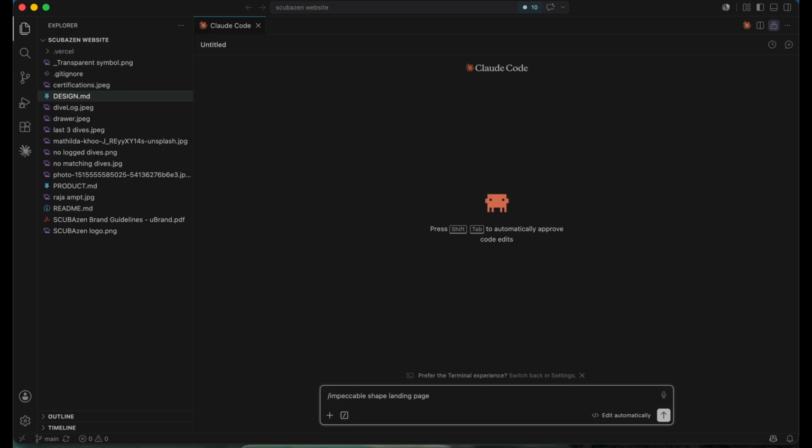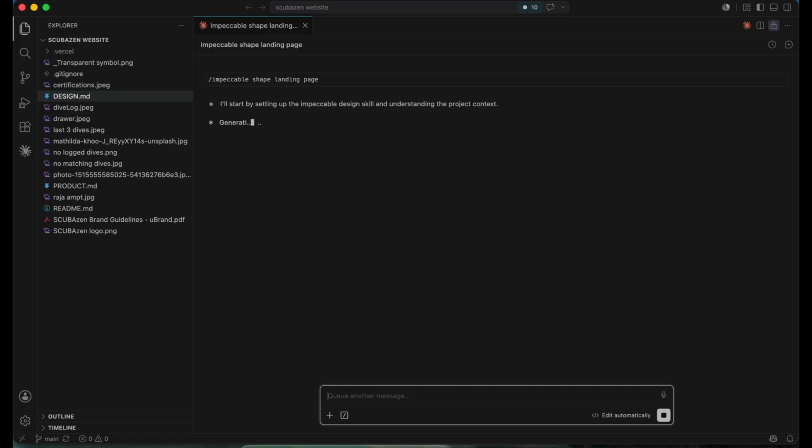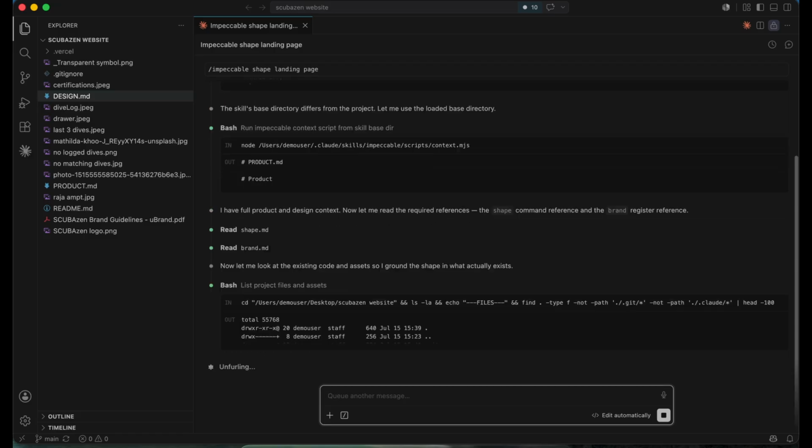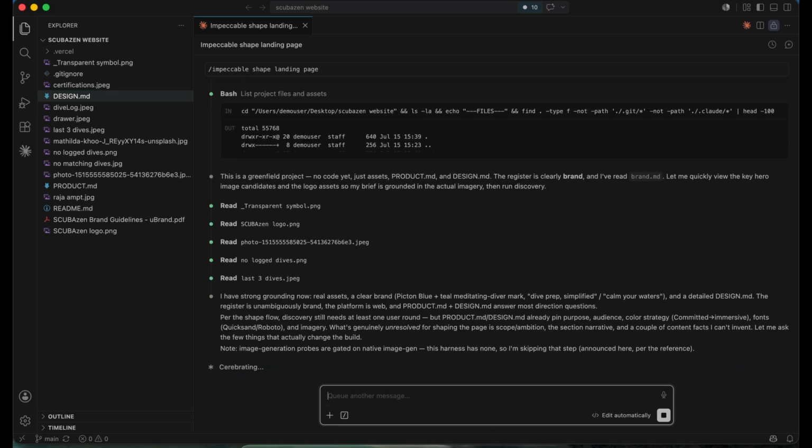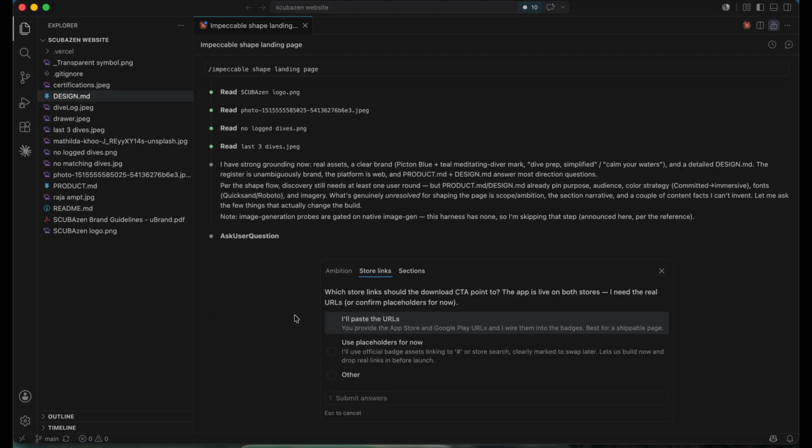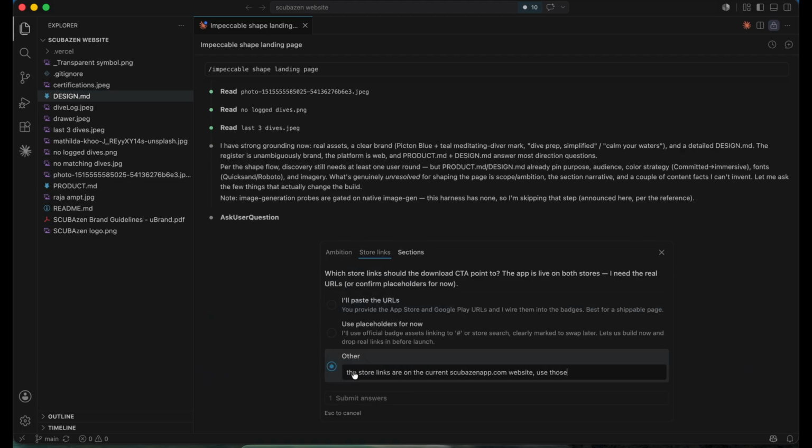So the way it works is the command is shape, and then you've got to pick the page that you want to do. You could just write whatever the name of the page is. So it's going to gather all this context, and then we're going to go through a series of questions so it knows what to build. A little trick here is some questions it just doesn't know the answer to, and you can hit other and give it specific direction.